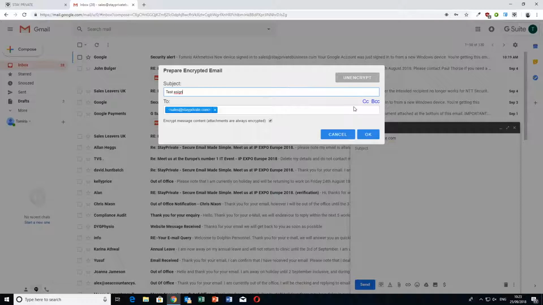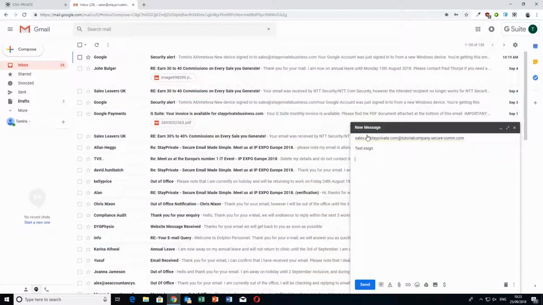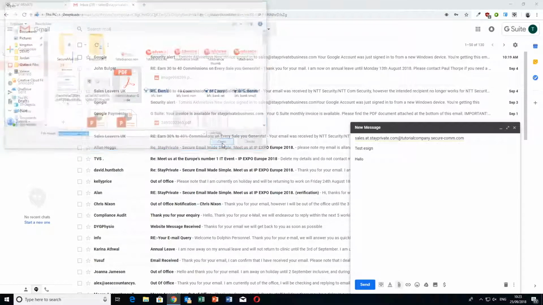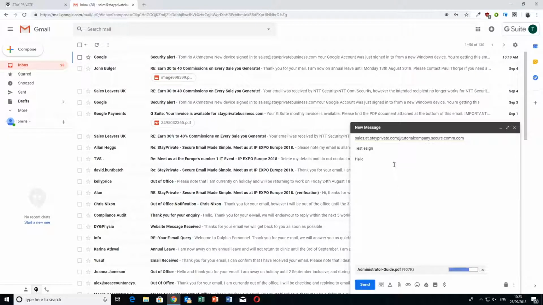And once you're happy with that, you can click on OK, and this will then create the secure equivalent email address for you in the recipient's email address. You can then fill out the body of the email and attach the document you wish to send as an e-sign request.